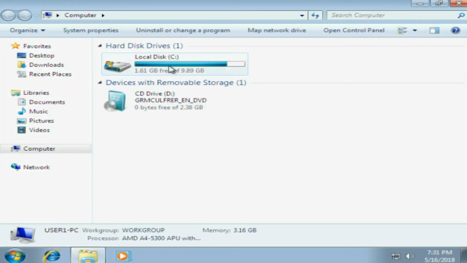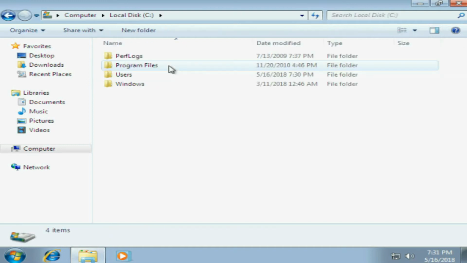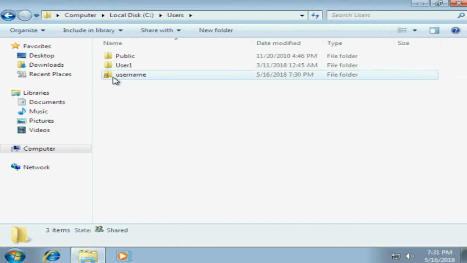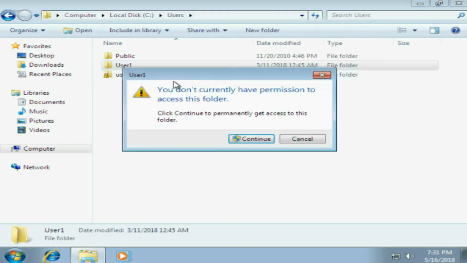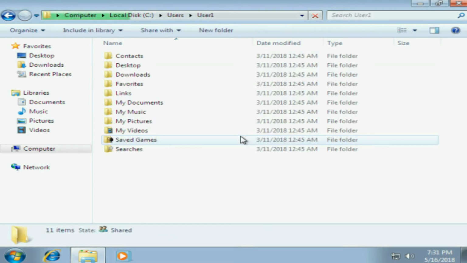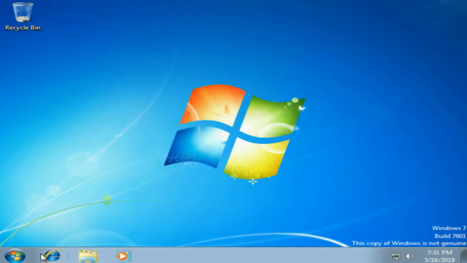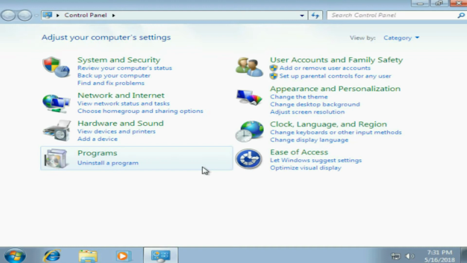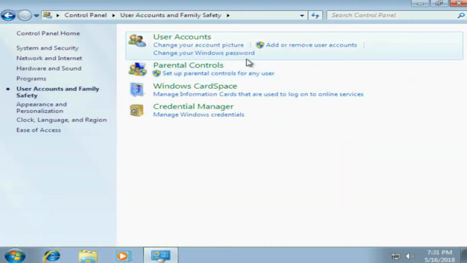I chose to do this with a Windows 7 PC for speed purposes. So now we can just navigate from the start menu to our computer folder, look at the local C drive and go to users. And since we're an administrator, we can continue and look at the files of the other users on this computer.